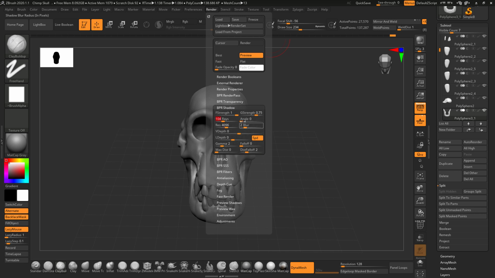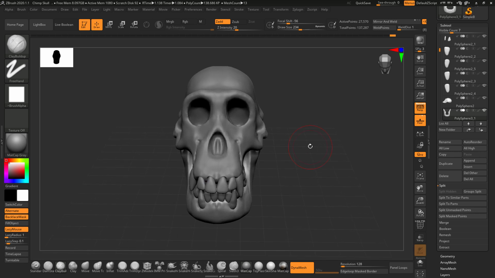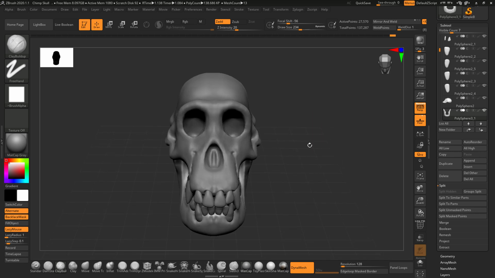I will just increase the shadows so that I can actually see. And this is our chimpanzee skull. So that's it for this video. In the next video we will start creating the chimpanzee face.